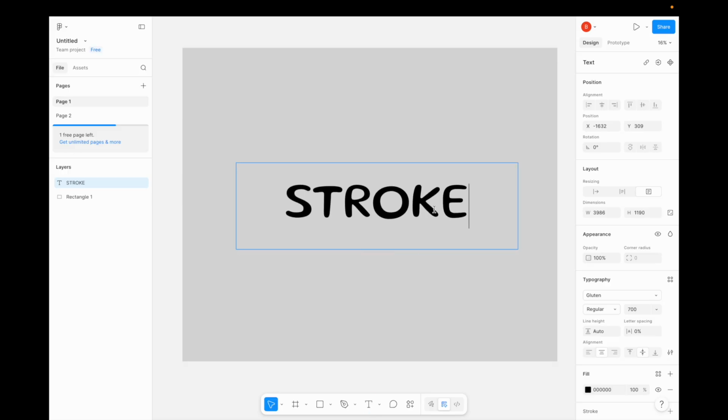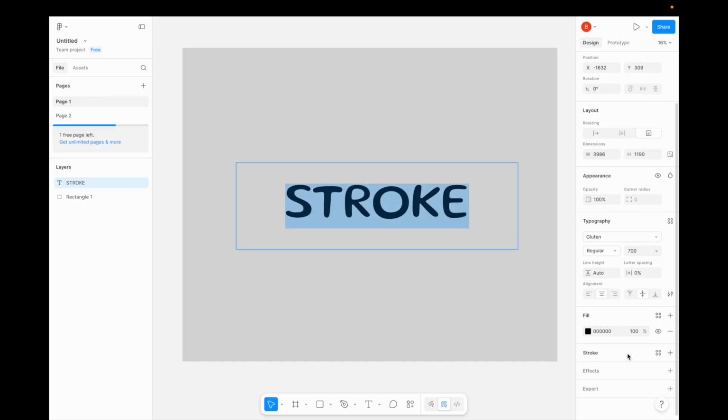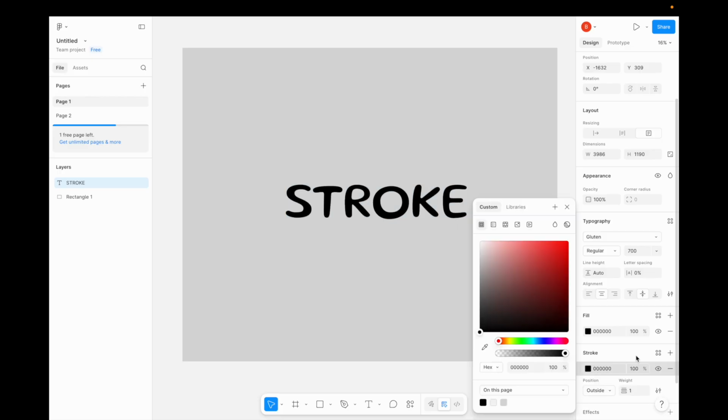So once I have my text, it's pretty straightforward. I'm going to highlight the entire thing. And I want you guys to go to the right side to where it says typography. I want you to scroll down to where it says stroke. I want you to press on it, and then I want you to go ahead and select a color. So for instance, if I wanted to make the stroke red, or maybe I'll make the stroke like cyan, I can go ahead and do that. I will then slide it up all the way.